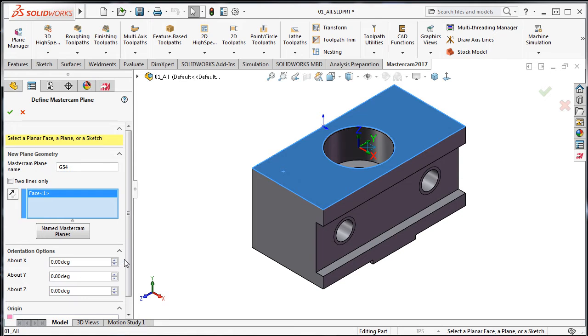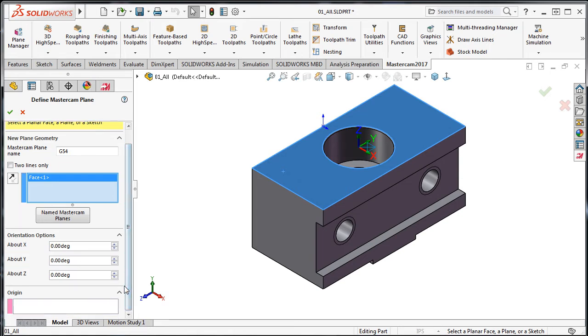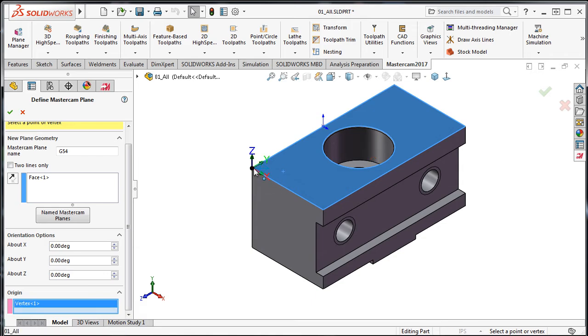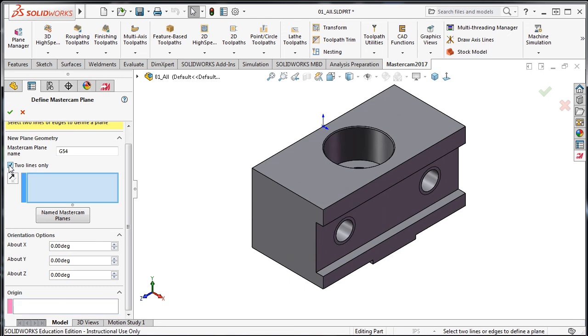I'll scroll down, click in the Origin field, then select this vertex as the part origin, and the program 0 will now move to this corner. I'll now click inside the checkbox to create the 0 from 2 lines, and the previous selections will be cleared. As the 2 lines, I'll select this edge followed by this edge.